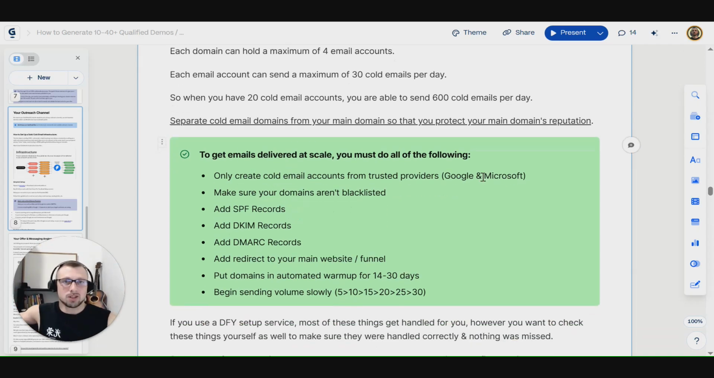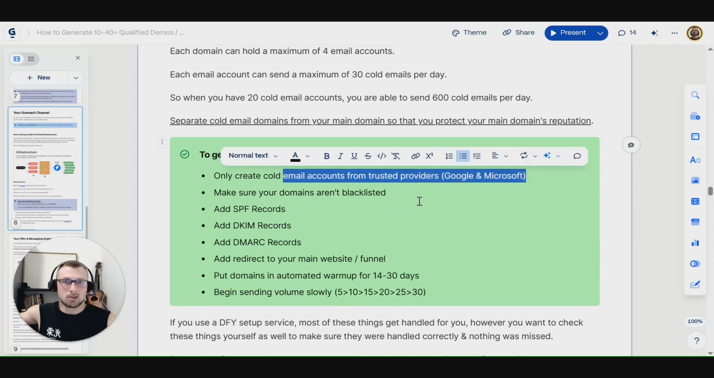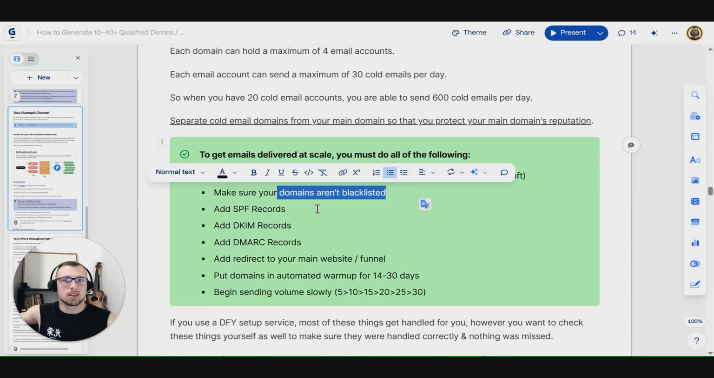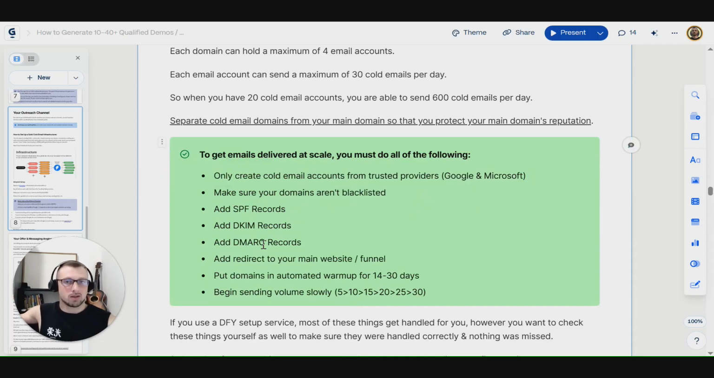So to get your emails delivered at scale, you must do all the following. Again, only set up trusted providers, Google, Microsoft. Make sure your domains aren't blacklisted. Add SPF, DKIM, DMARC records and redirect the domains to your main website or funnel, because most people, before responding to you, will just put it in their browser and check the website. Put your domains on automated warm-up for 14 to 30 days.